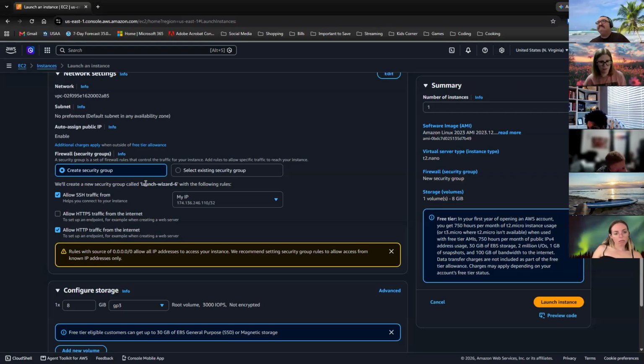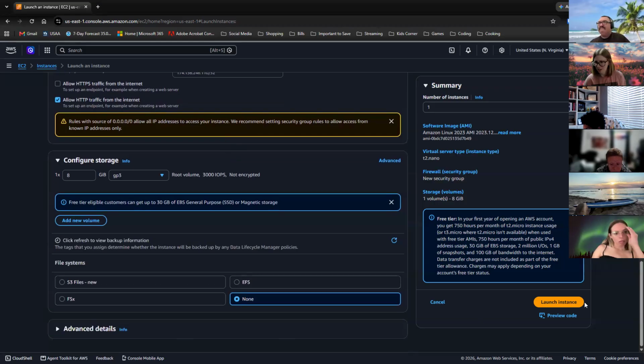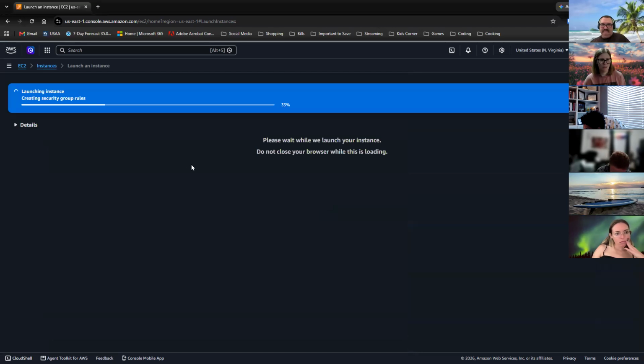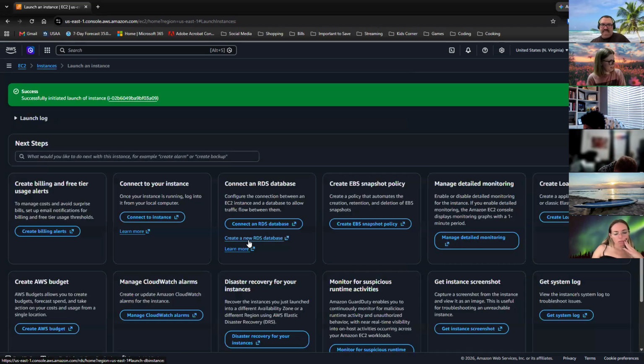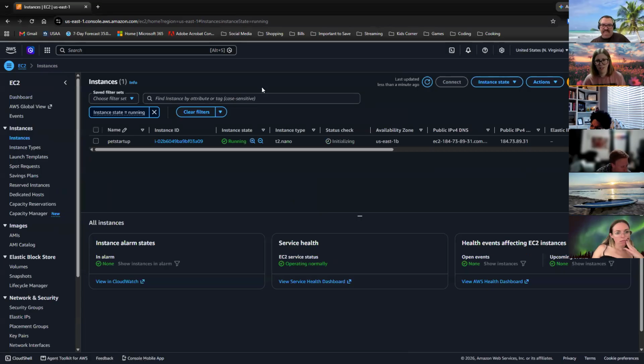Okay, so after that, we shouldn't need to change anything else. We can just launch instance. And we will wait. It's going to launch my instance for me. All right, it said successfully initiated the launch of this instance. Let's go back to instances. And now we can see in our instances, we have this pet startup instance that I created running.